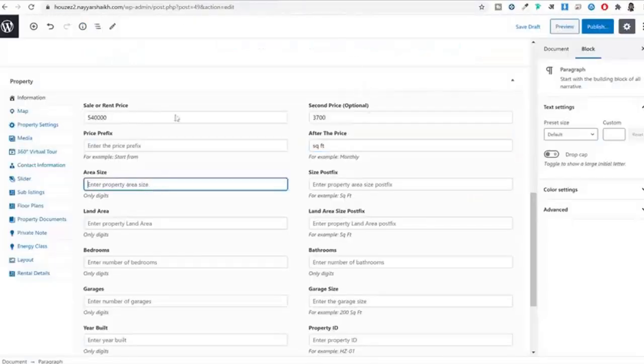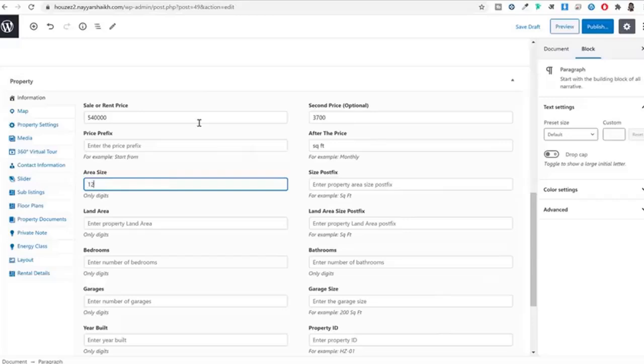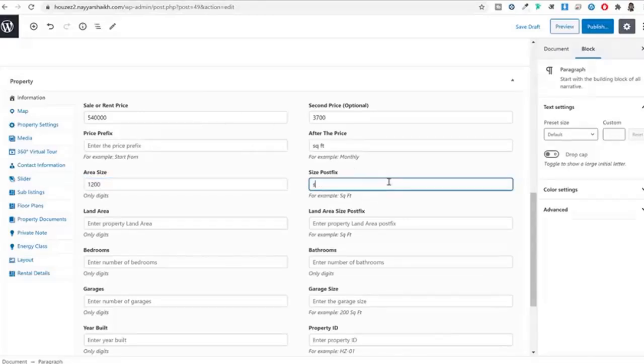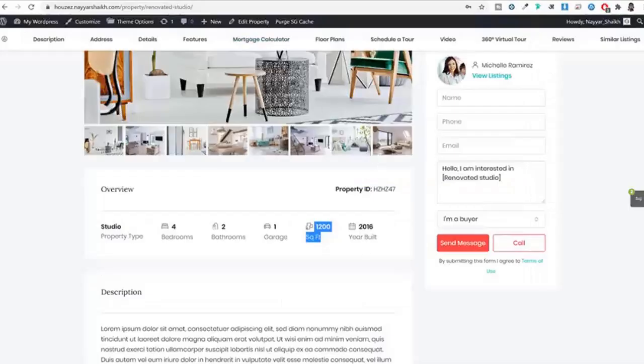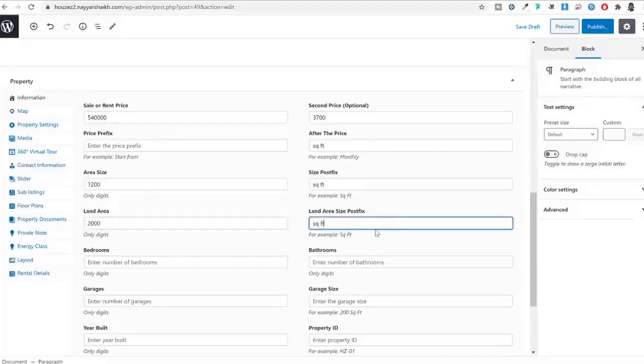Then after that, what is the area size? If I scroll down, you can see the area size over here, 1200 square foot. So I'll enter that area over here. And after that, under postfix, I'll just type in square foot. Let's see what other options we have. Land area. If it is some land area, you can enter it, for example, maybe 2000 square foot. Again, I'll enter that over here.